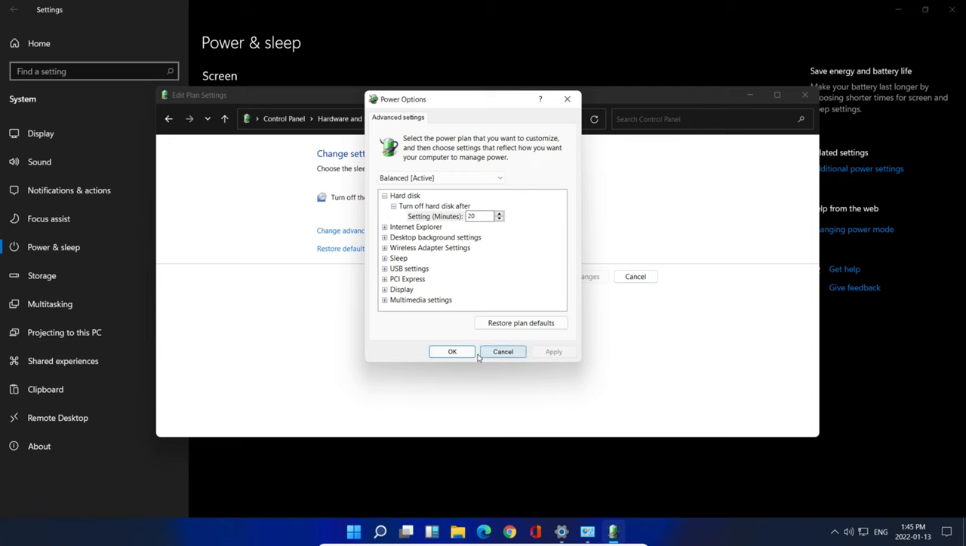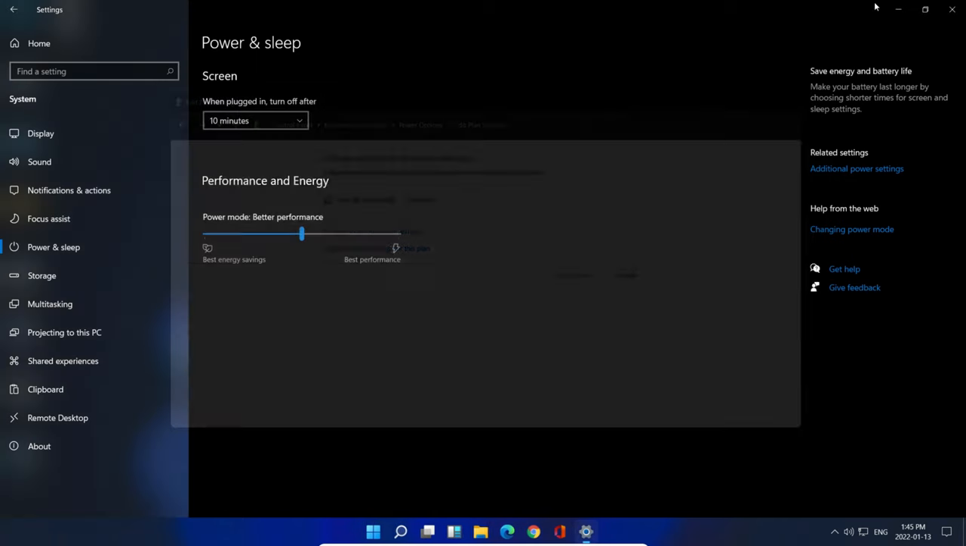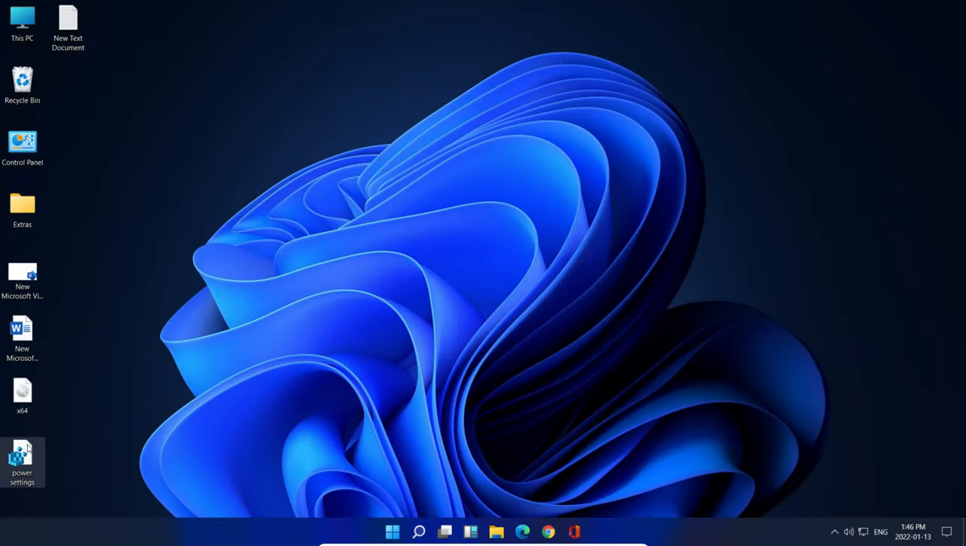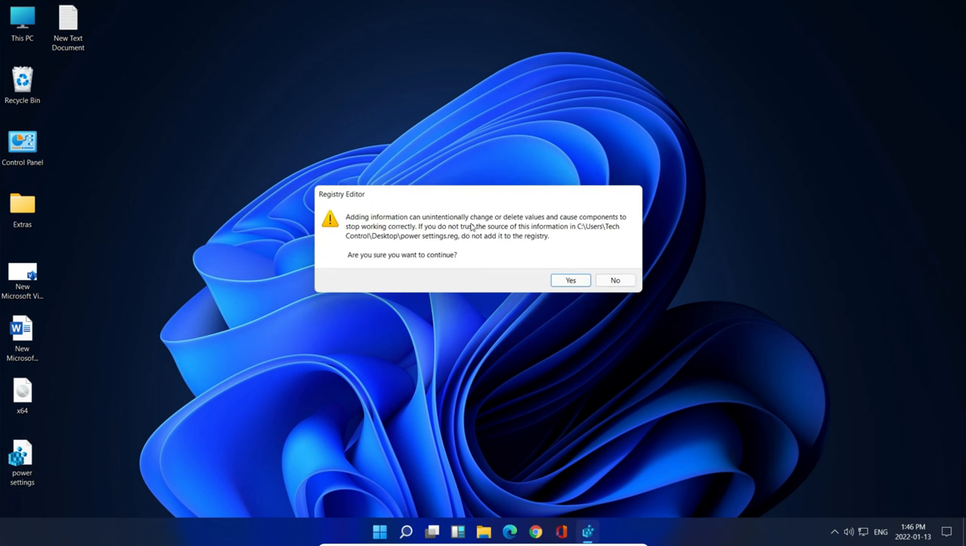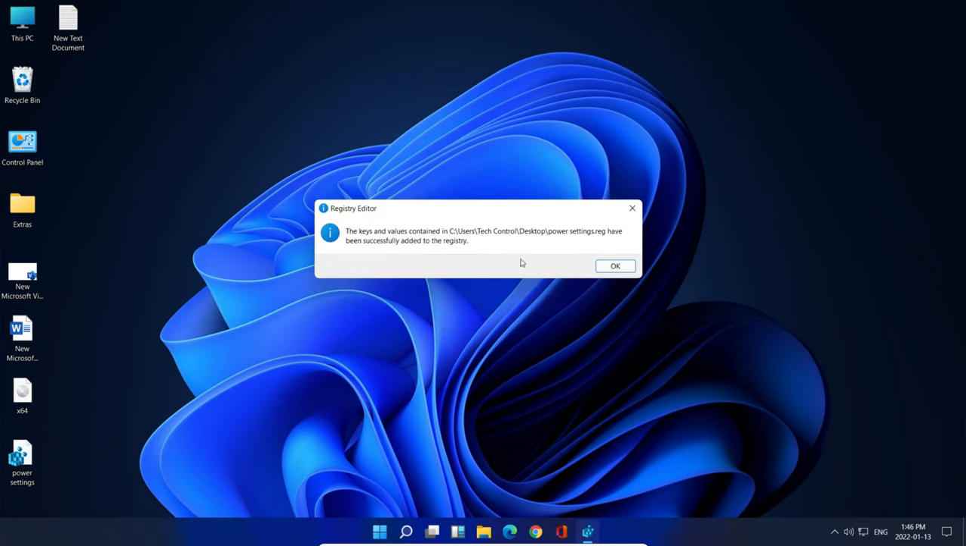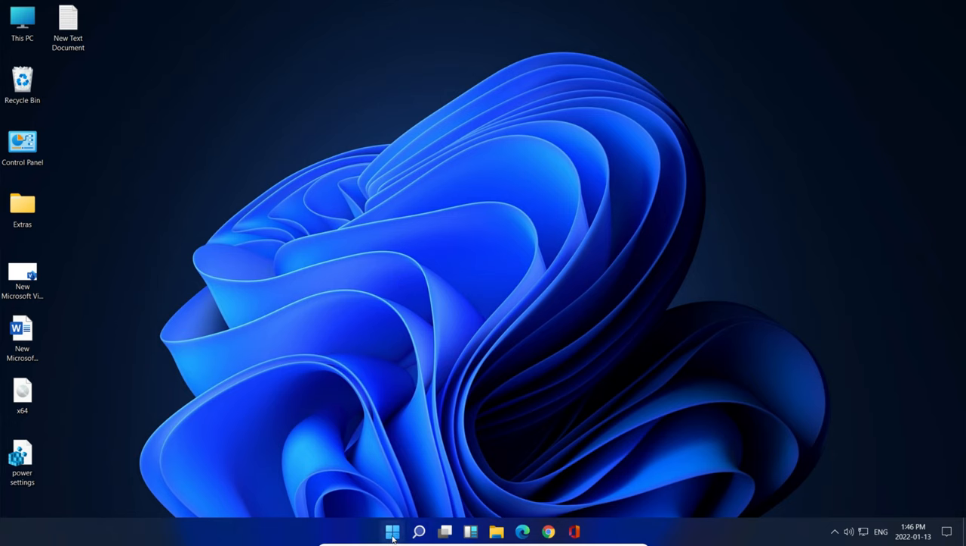So we're gonna close out of this. I'll link the file in the description. You open the power settings file, hit yes to open it, and then hit yes again that it will affect certain changes, and then hit OK. And you'll notice when you do that, you should have access to processor power management.